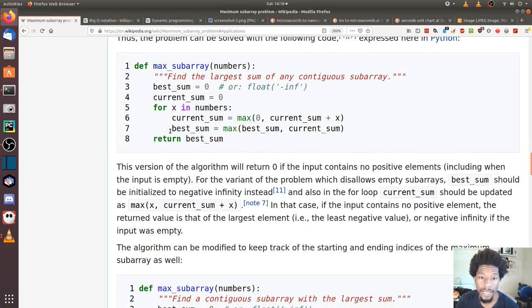And then for this line, they're checking to see whether the current sum is greater than or equal to the best sum. So if the current sum is greater than the best sum that we know of, then we're setting that to the best sum. If it is not, then we are keeping the best sum. And then here they're just returning the best sum that they've seen. So this is pretty straightforward in terms of implementation.